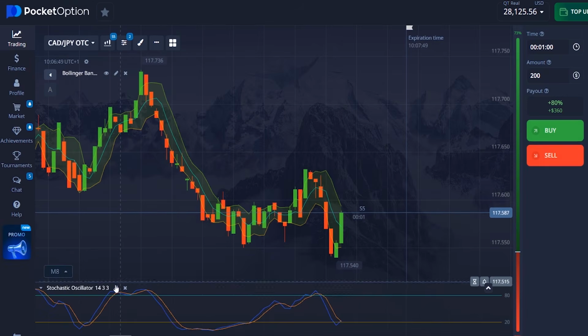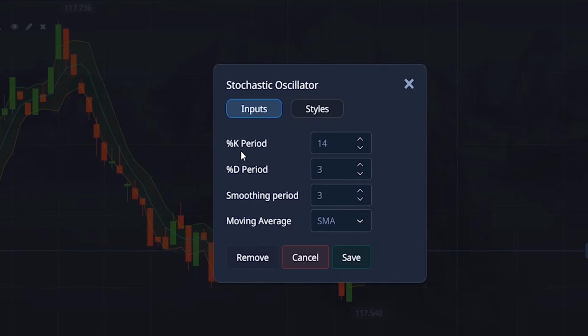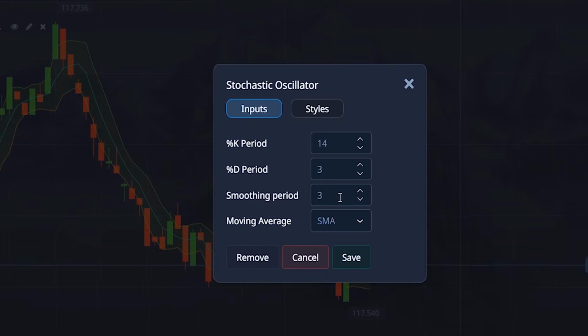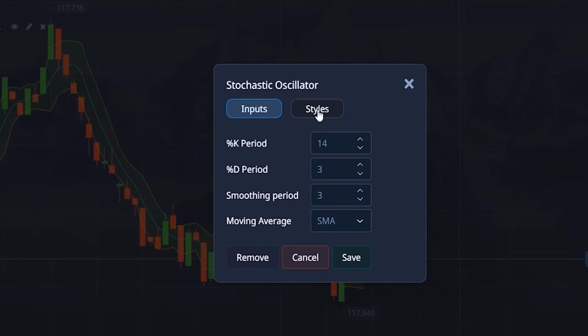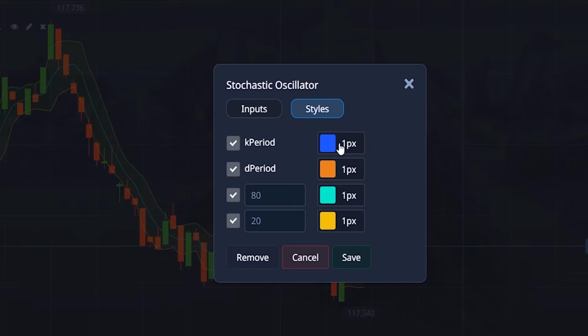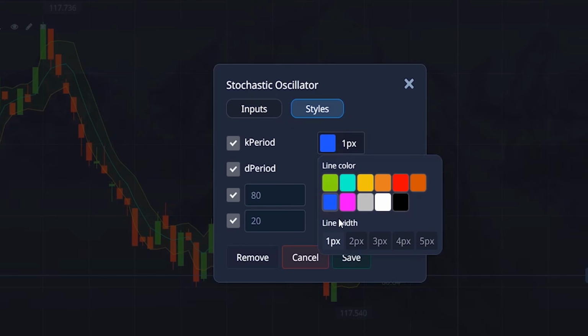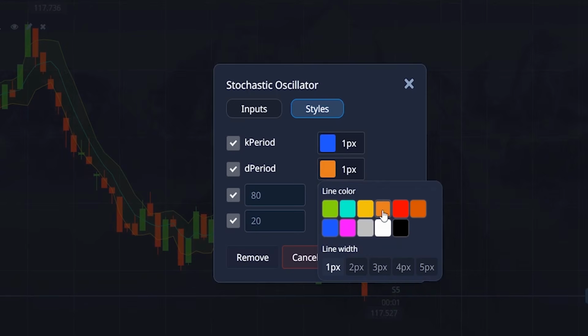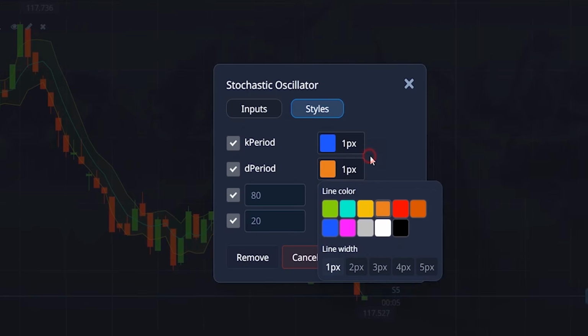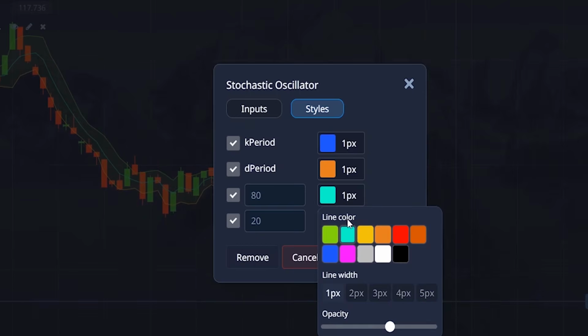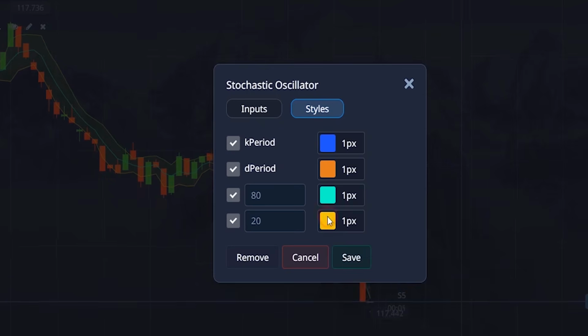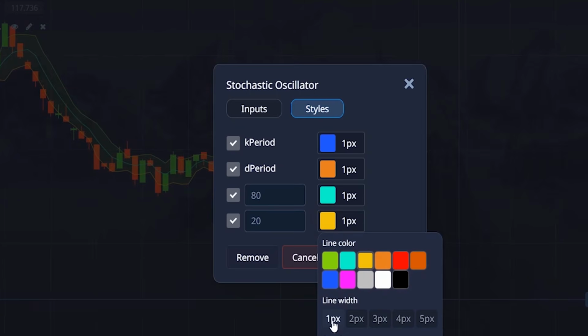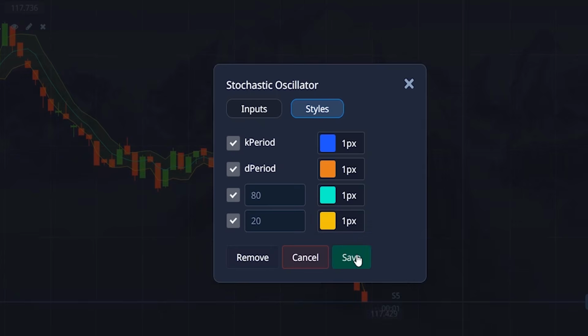My Stochastic Oscillator comes with the settings of a K period of 14, the D period as 3, the smoothing period as 3, the moving average I'll use SMA. Right here on the star level at the K period section, I'm going to be using a deep blue color and I'll set it on 1 pixels. While the D period, I'm going to be using the orange color and I'll set it on 1 pixels. The 80% level, I'm going to be using this color. I'll set it on 1 pixels. While the 20% level, I'm going to be using a yellow color and I'll set it on 1 pixel. So when I'm done, I'll click on save.